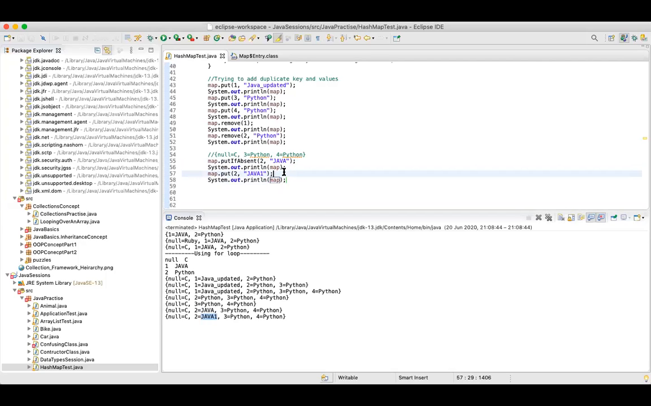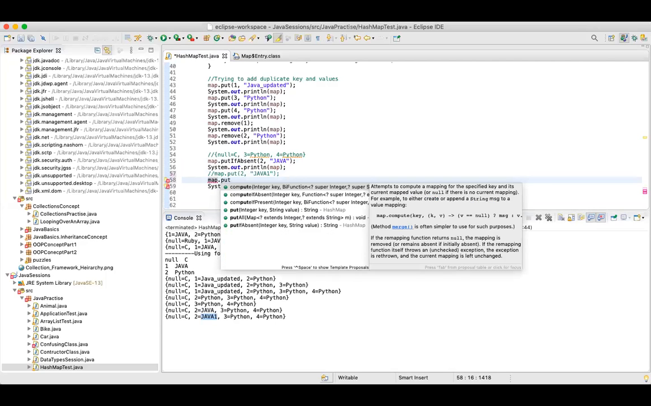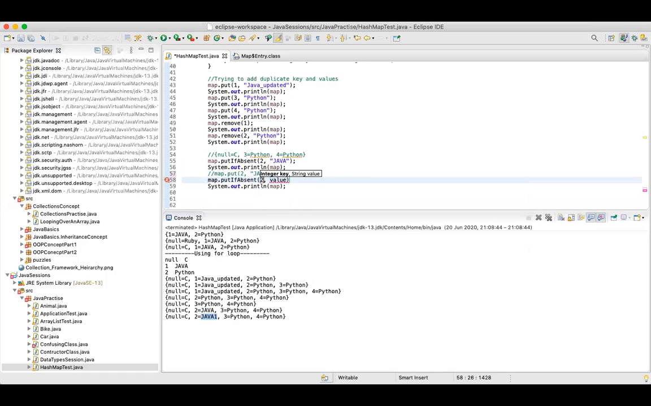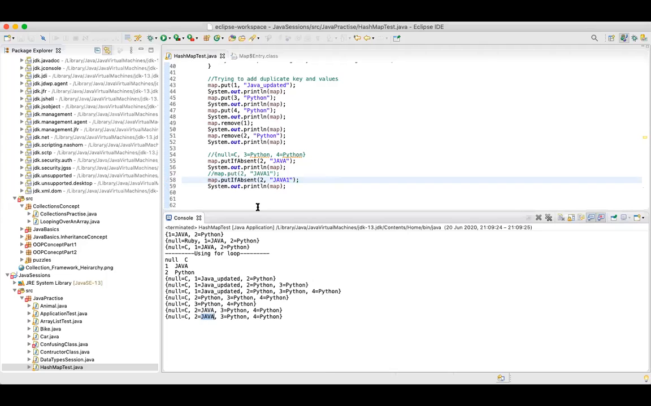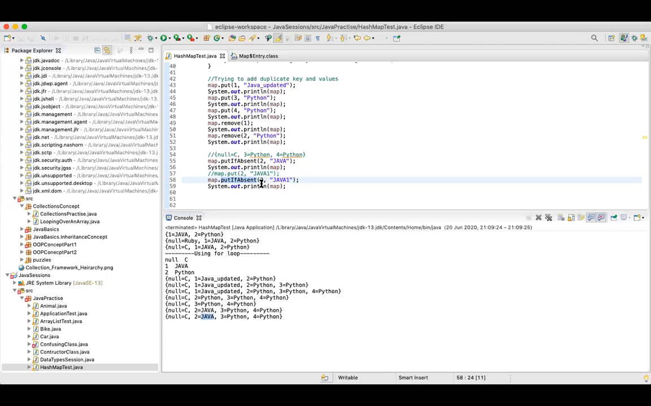Then we can use putIfAbsent. Instead of using put, if I use map dot putIfAbsent with 2 and Java 1, I was expecting Java 1, but I have just changed the method, and see, now it's Java. So if there is no value present for this particular key, then put this value. And if the value is already present, then do not put.